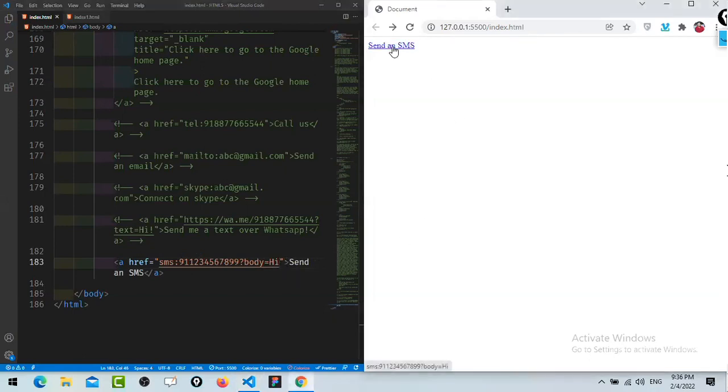Now if I click here, right now we do not have a smartphone, and we are opening this in a browser, so that's why it is not working. But if you open this on mobile, it will directly open that message sender app. So you can send SMS also.